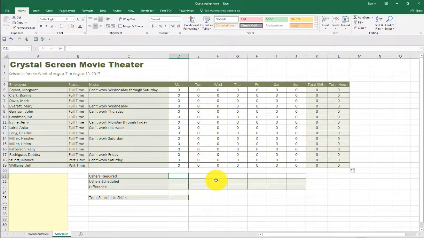Then you're going to click and drag that down so that the formula carries through. The ushers required in step 6 indicate that Monday through Friday, there are 8 ushers required to work, 11 on Saturday, and 10 on Sunday.